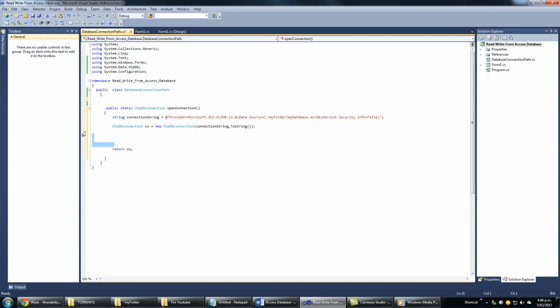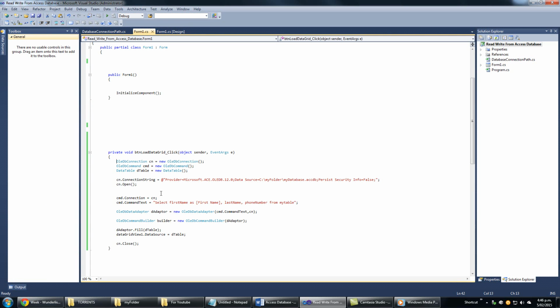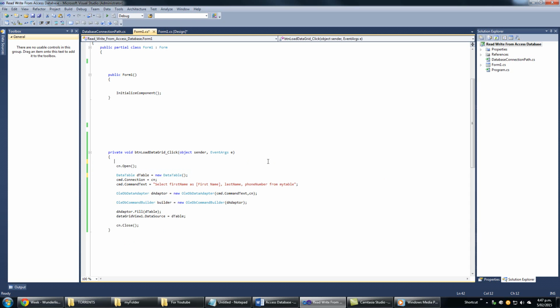If the code seems too complicated, we don't even have to know this. The only thing we have to know is we have to create a new class path, and in the class we have to put in these codes, save. So in the form we can remove the codes, probably from here all the way up to here. Oh, we need a data table declaration still. So we put it down here, and connection opens.